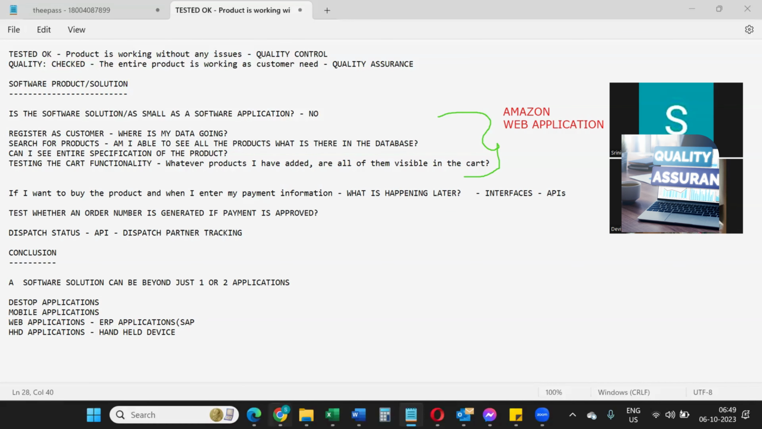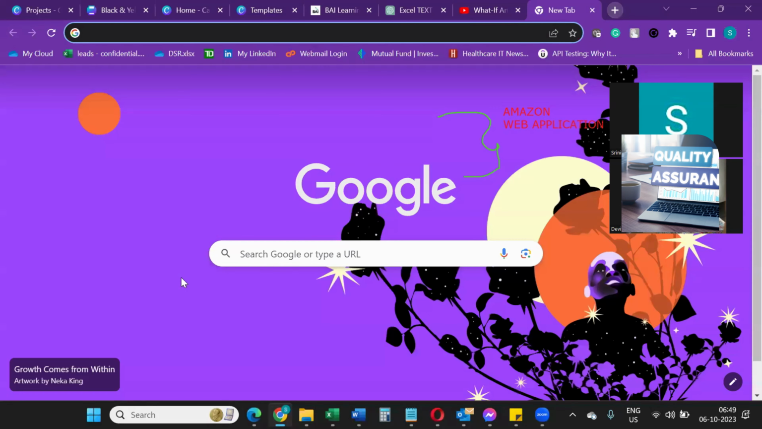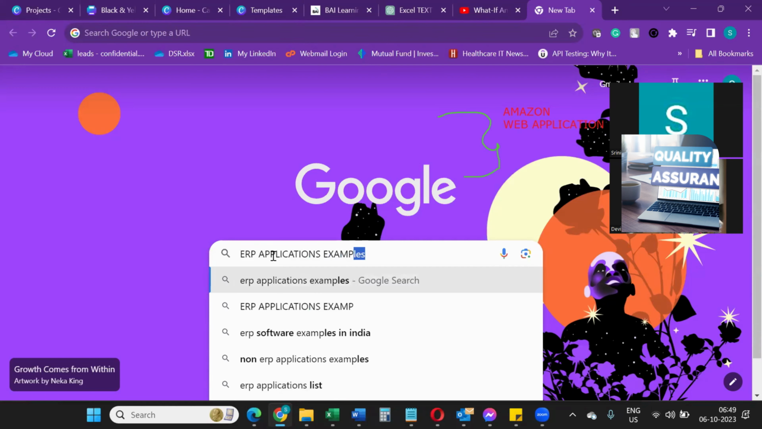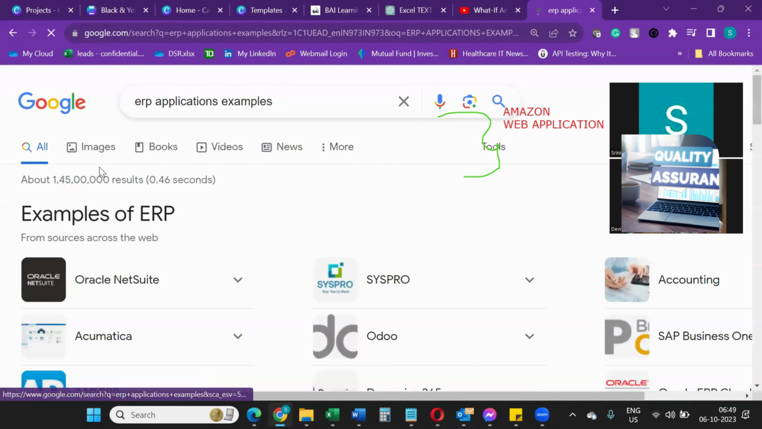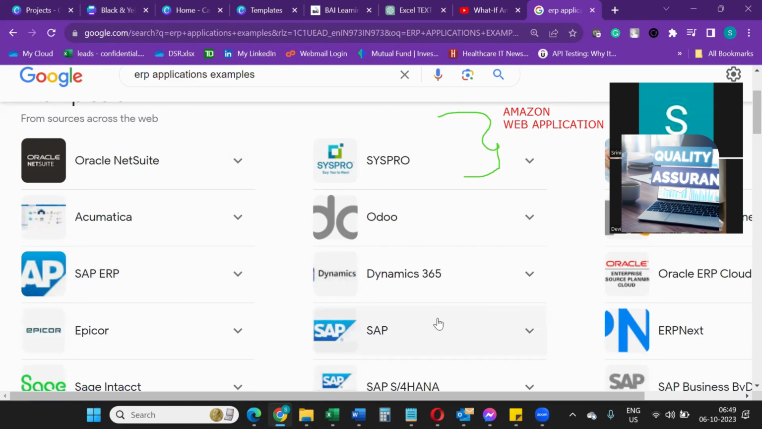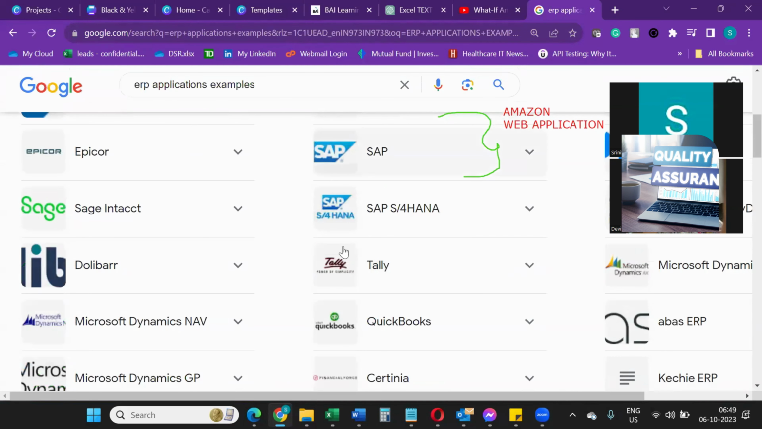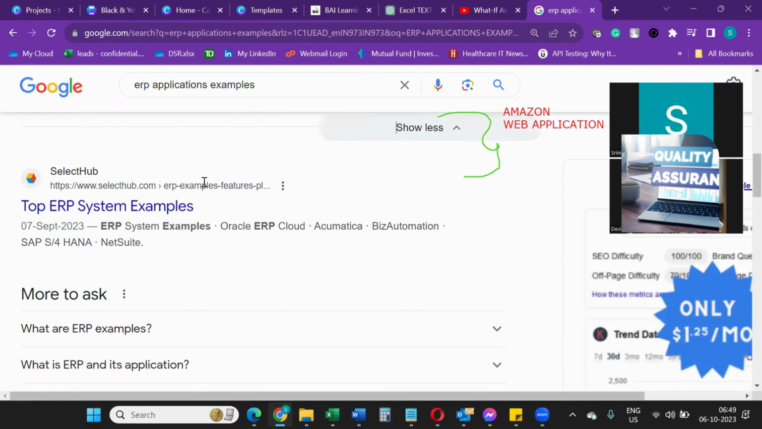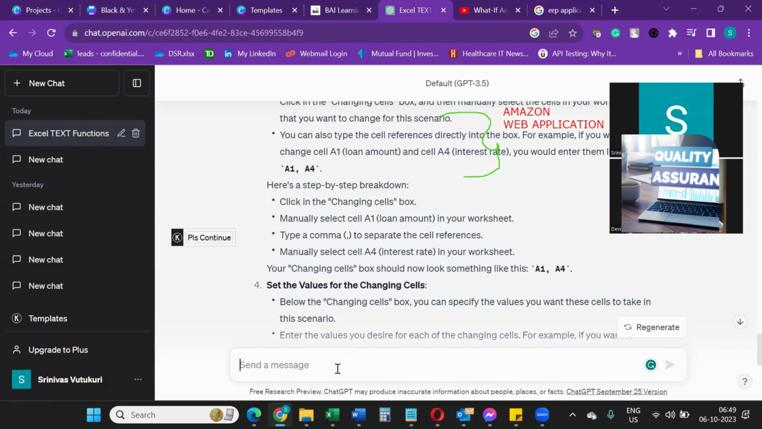I'm just going through the internet. I'm typing here to see how many have come, and in that SAP is first. If you click on here, you can find SAP multiple times. I'm asking ChatGPT here. Can you see the ChatGPT prompt?